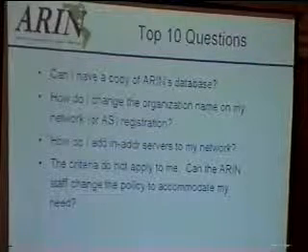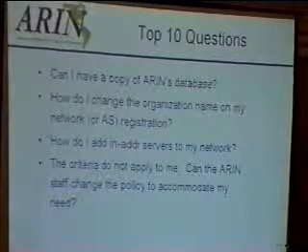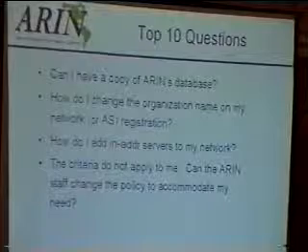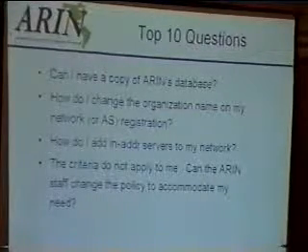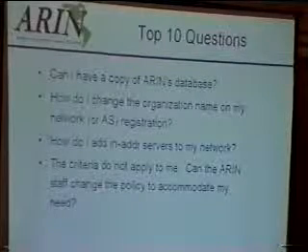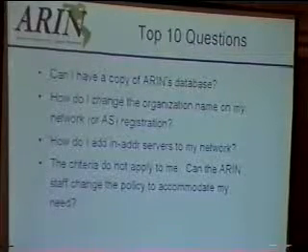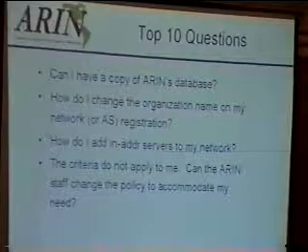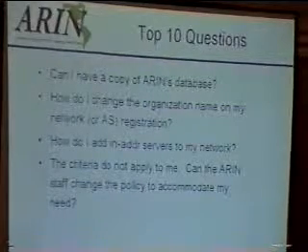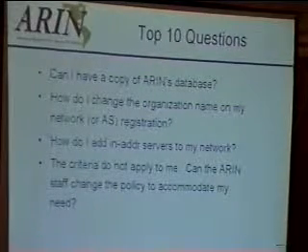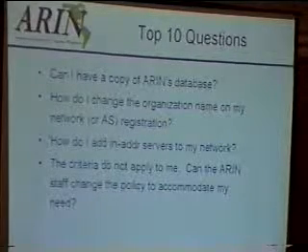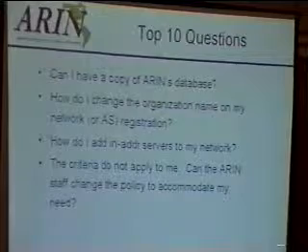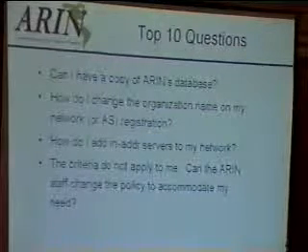Fourth question. Wow, I've heard this one a lot. The criteria do not apply to me. Can ARIN staff change the policy to accommodate my need? No. One of our main goals as a regional internet registry is fairness and consistency. We review every request the same way, under the same criteria, the same guidelines, same policy. Each request is equal. We cannot make changes to policies on the fly.